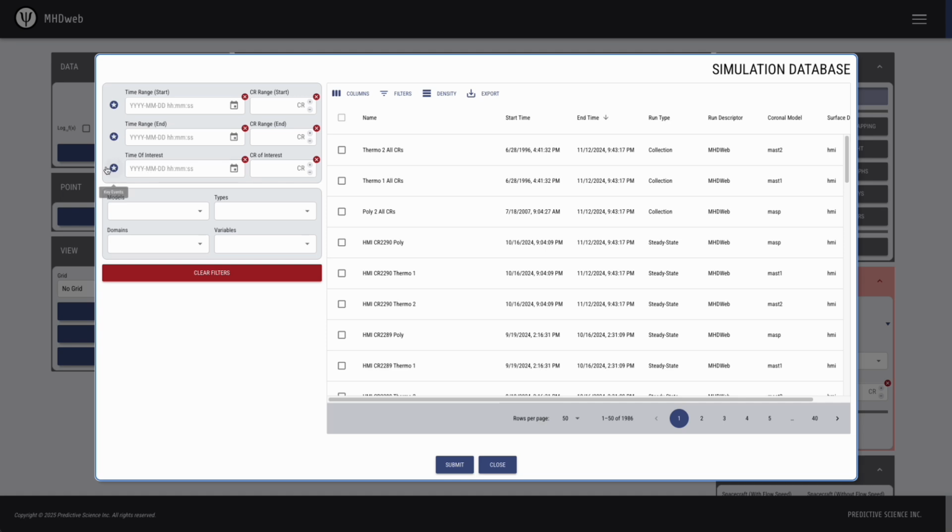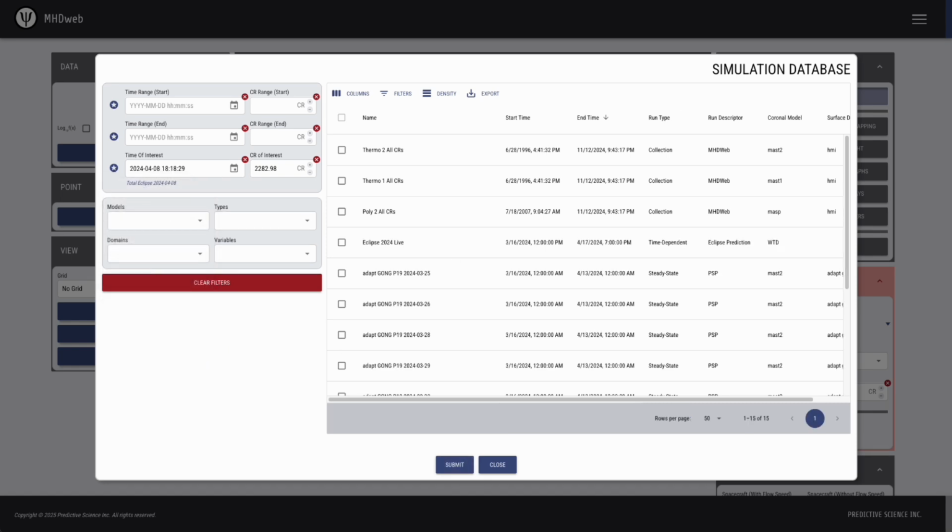For our purposes, I'm going to click this Key Events dropdown, which has some important general solar events like Bastille Day, the Gannon solar storm, as well as some eclipses and Parker encounters. I'm going to select the total solar eclipse, which was in April of 2024. By selecting this time of interest, the table on the right is going to display the MAS runs that intersect with the total solar eclipse.